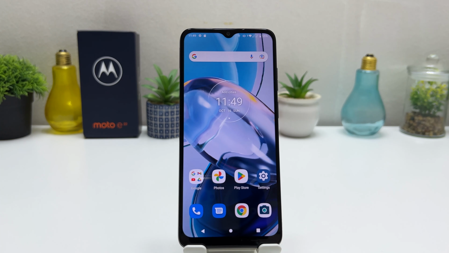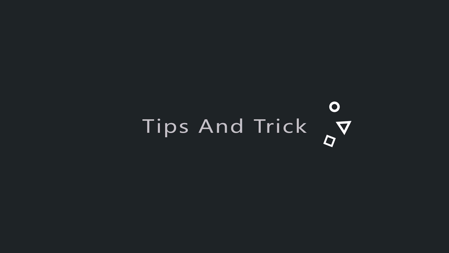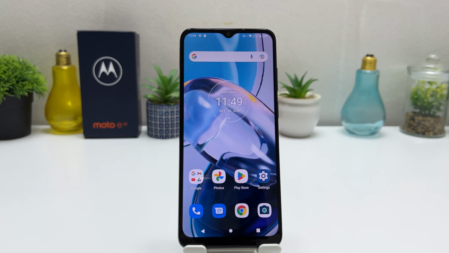In this tutorial I'm going to share with you how to change wallpaper in your Motorola Moto E22. So let's take a look at how to do that. You might have recently bought this Motorola Moto E22 and you are looking for how to change wallpaper. In order to do that, it's really very easy and simple.